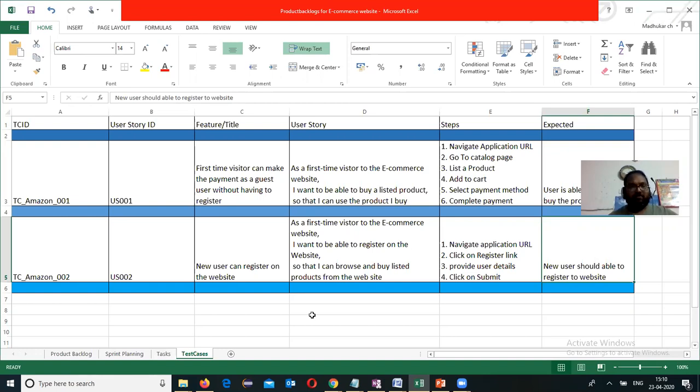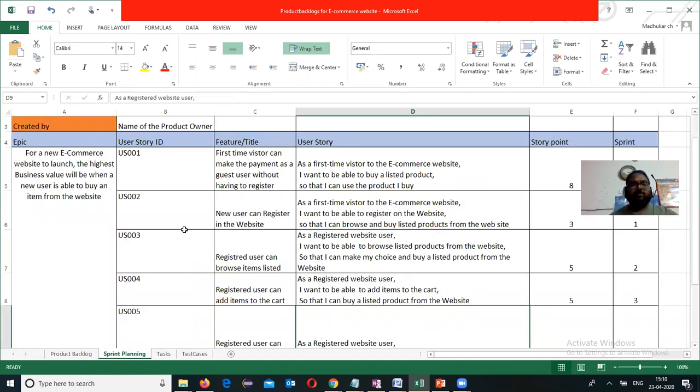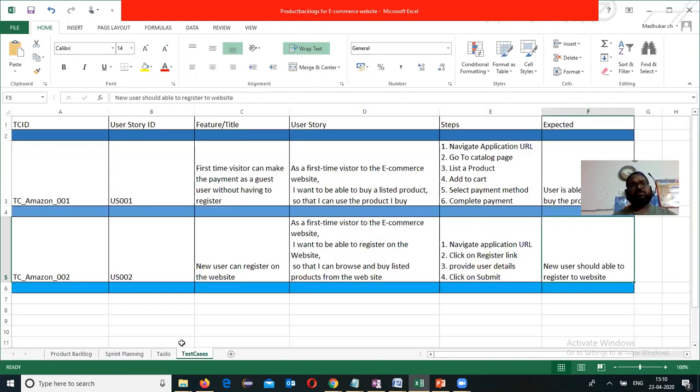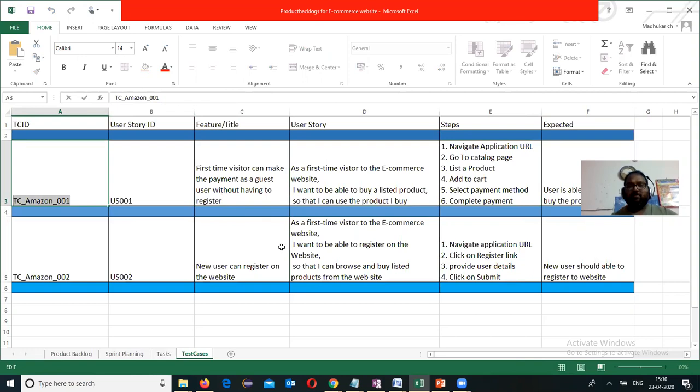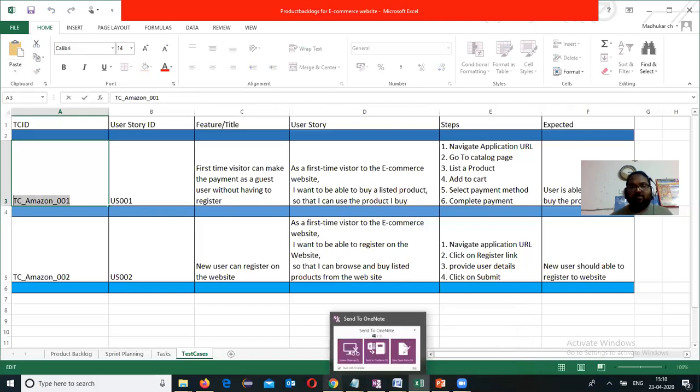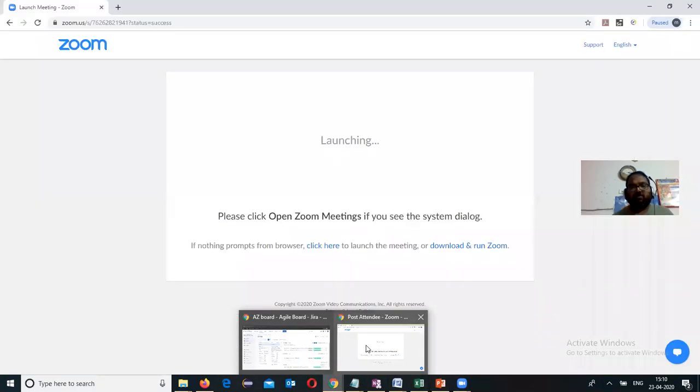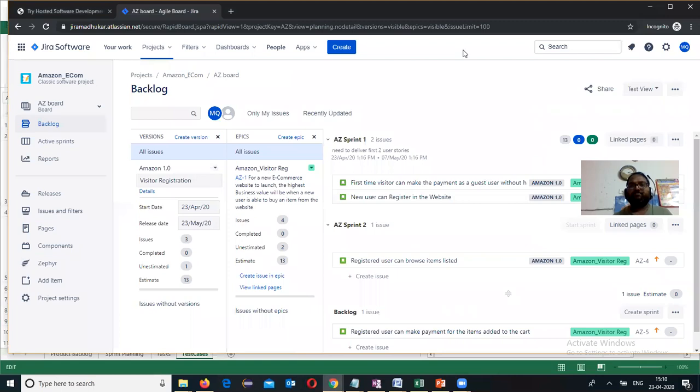Okay. Now for this sprint planning, these are the user stories. For these user stories, I created two test cases here. Test case 1, test case 2, user story, test case, user story title. So step description, expected result. Like this I have. So now I want to go for the test cases. How can we prepare the test cases here in my Jira? Now test management activities one by one we are going to do here.